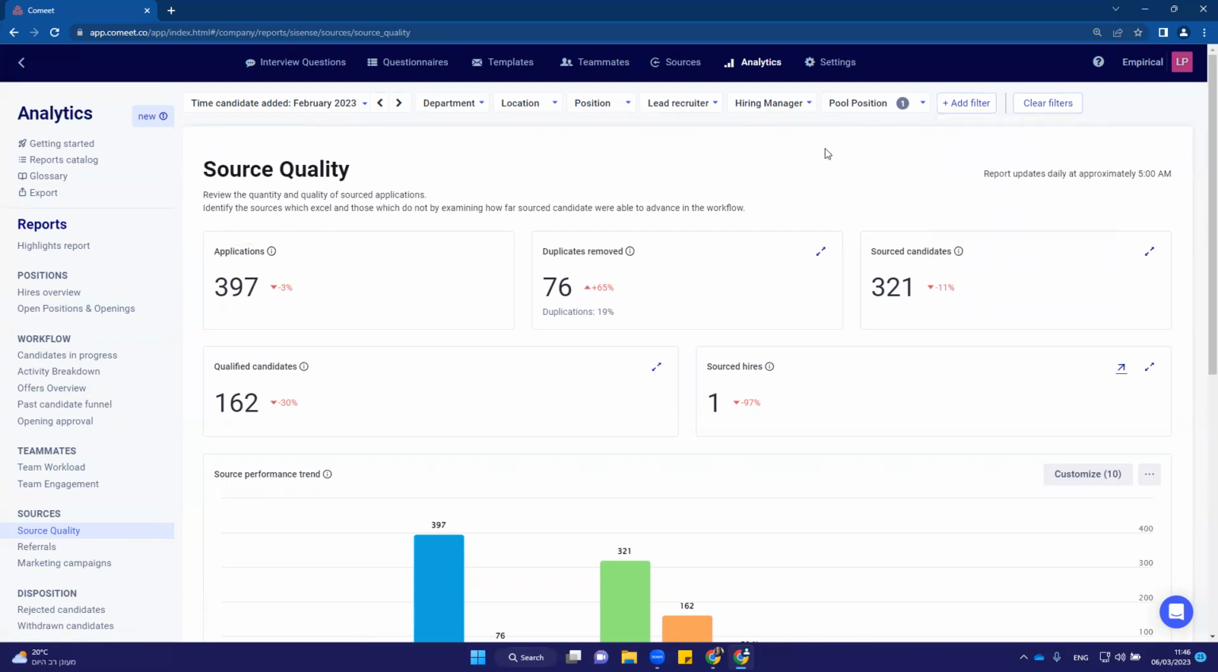With this report, you can review the volume of applications received in a selected time period and how many of these were marked as duplicates, past the first screening, or hired. You can investigate the ups and downs in the number of application duplicates as well as qualified and hired candidates over time in order to identify periods of considerable trend changes and inquire what caused such shifts.